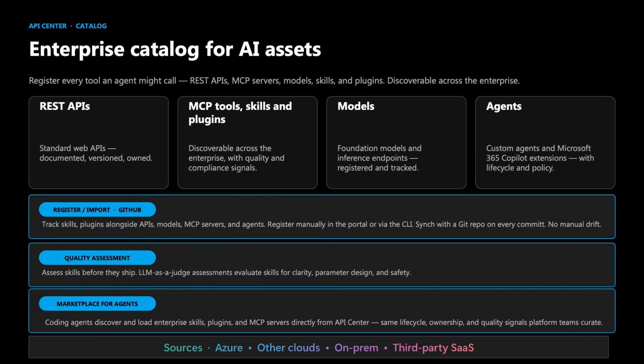It's the enterprise catalog for all your AI assets, a single system of record for the enterprise where every tool an agent might call is registered, tracked, and discoverable across your organization. The catalog spans across 4 asset types: REST APIs, MCP tools, skills, plugins, models, and agents.